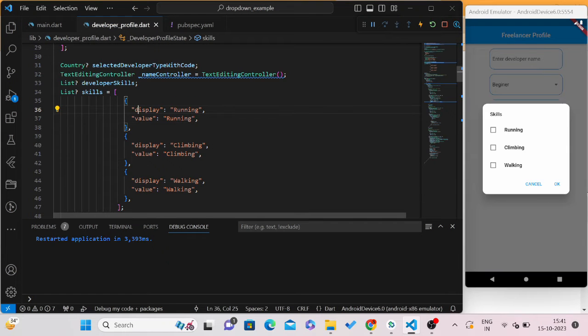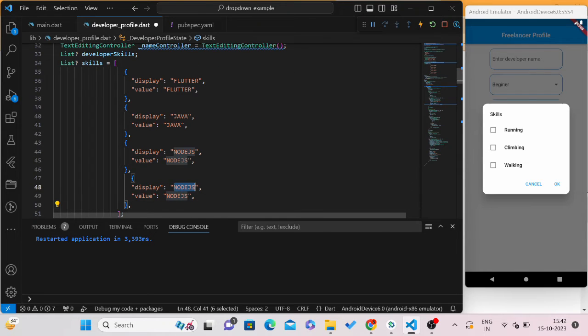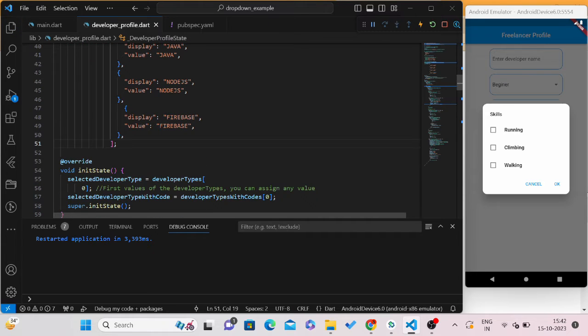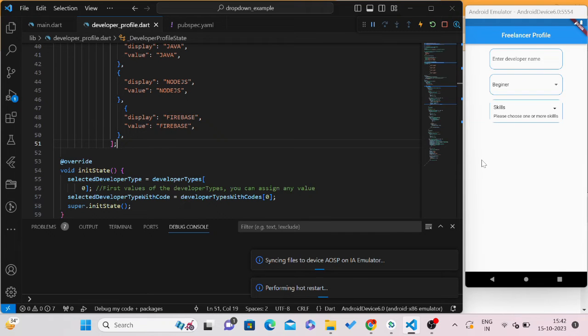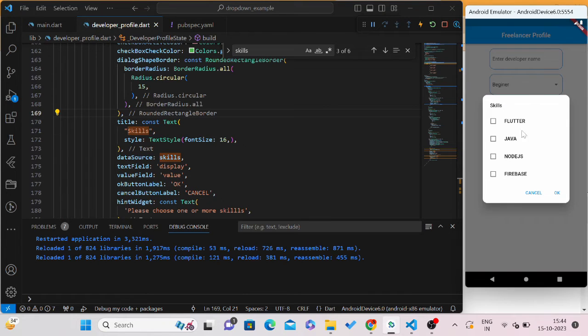Now I am going to change these values. Skills, in the sense, first Flutter will be there, here Flutter, here Java, and here Node.js. Let's add another one called Firebase, because we are going to use Firebase as our backend. Now save it and see the changes. The application is loaded. Okay, let's reload once again to see the changes. Now we can see our modified values as per our skill set.